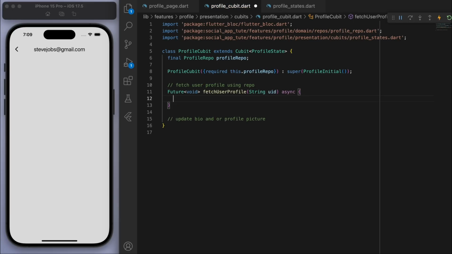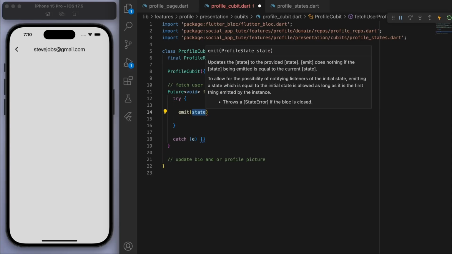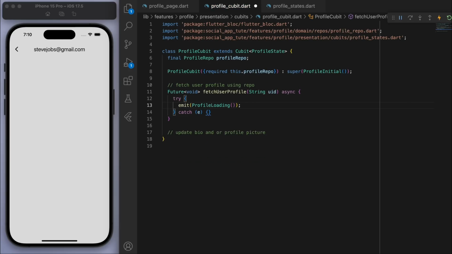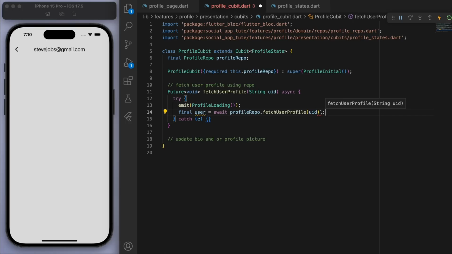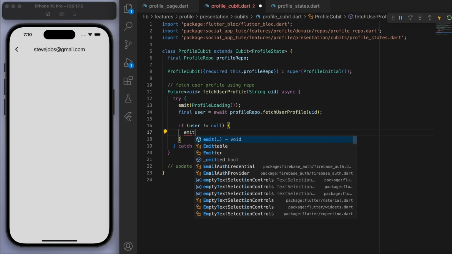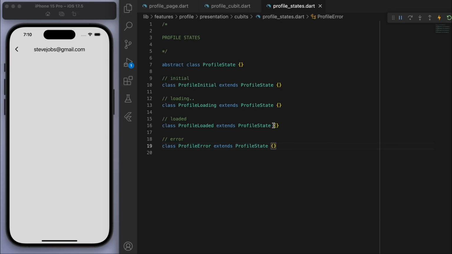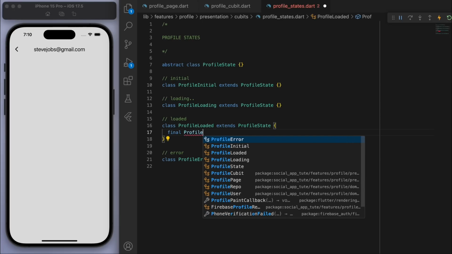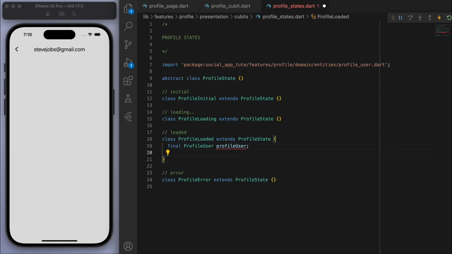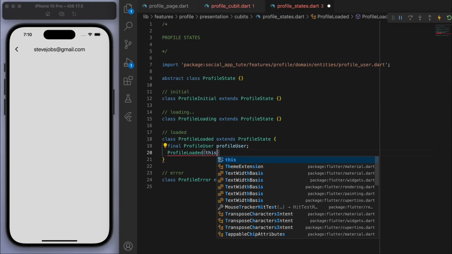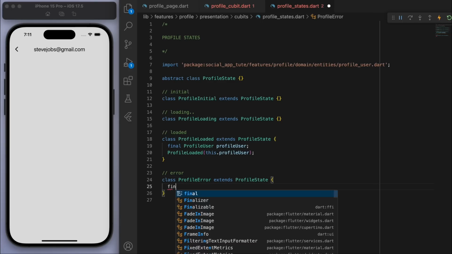Again, the main purpose of this qubit file is for the state management part. So when I open this try catch statement, firstly, I'm just going to emit the state of profile loading. And then we're going to go to our profile repo to try to fetch our user profile. And if we are able to do that, then we can say emit profile loaded. Which, by the way, if I come back to the states, if we have a profile that's loaded, then we should be able to store that here. Same thing with the error, if we have some sort of message.